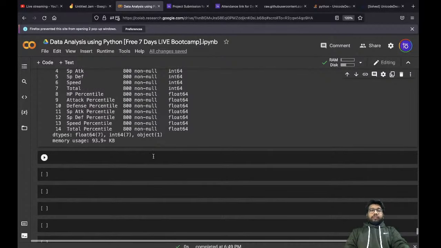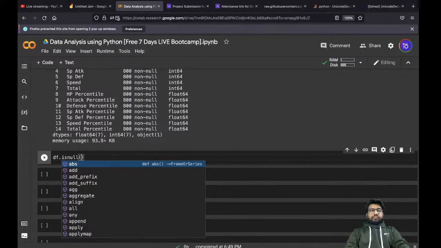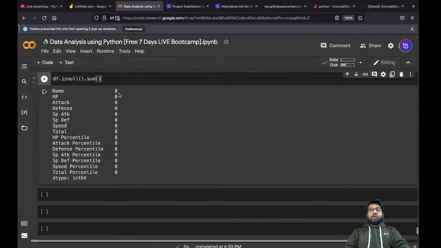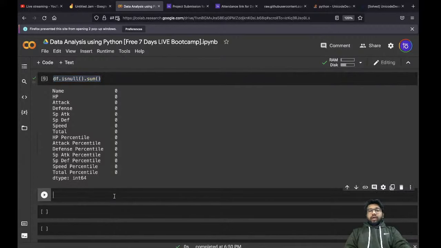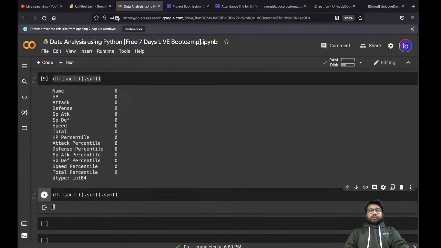Even so, if you want, we can go df.isnull().sum(). It will show us all the null values. We don't have any null values. And if you want to see the total null values, you can add one more sum. It will sum all the values and show you there are zero null values.